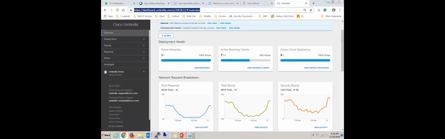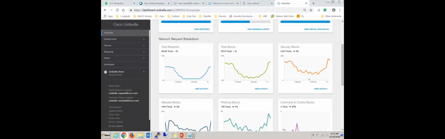So this is the cloud. I'm using the dashboard, cloud demo 1, where you can see the virtual appliance, active roaming clients, and everything. Here you can see per day how many DNS requests are coming to the cloud. You can see all the visibility and granular logs, and it will give all the reports: how many malware are blocked, how many phishing, how many command and control. All the security features you can see here.